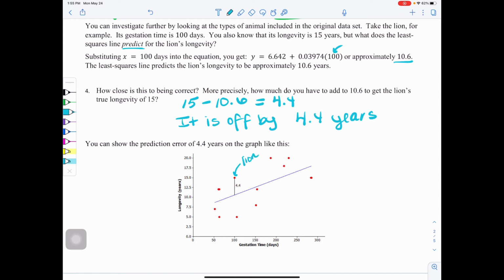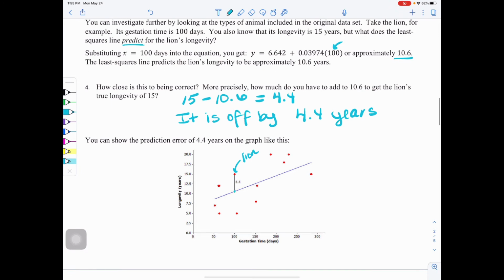100 days and 15 years. Where it lands on the line is right there. So we mark it with a vertical line. And that vertical line is either going to be above the least squares line or below, depending on what you're off by. So the actual was 4.4 years higher, so we're drawing our line up to the actual data point. If our prediction was higher than the actual, we would draw the line down.